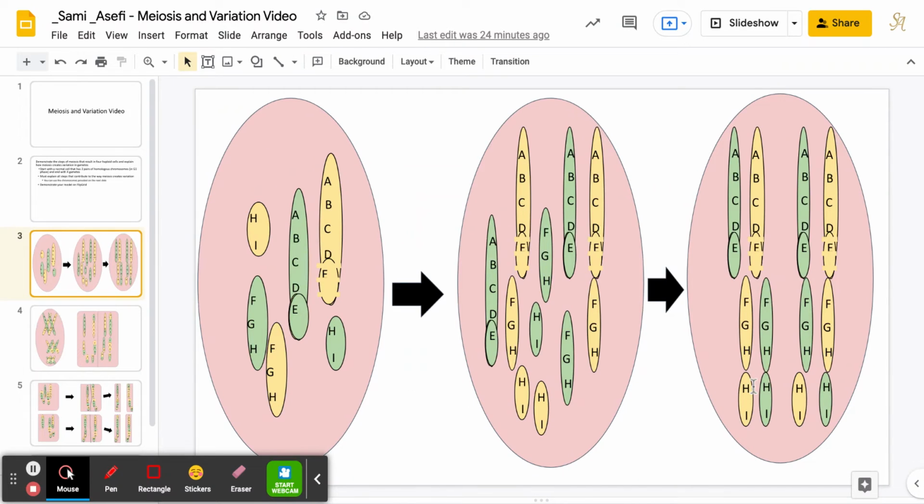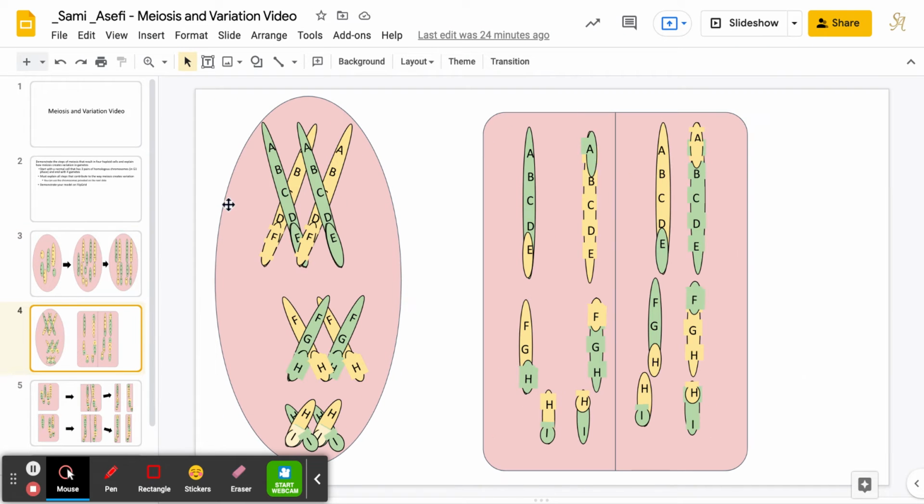So after we have our homologous chromosomes, the homologous chromosomes pair up with another homologous chromosome to form a tetrad. And here we have our tetrad. And this is where a cross connection occurs.